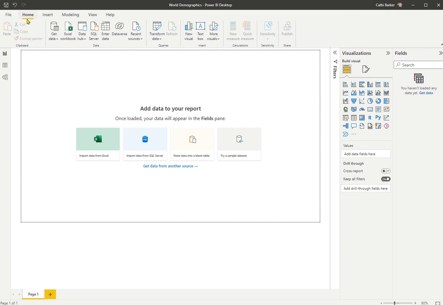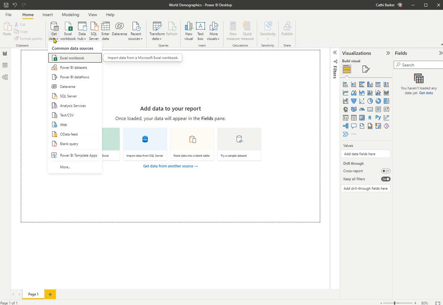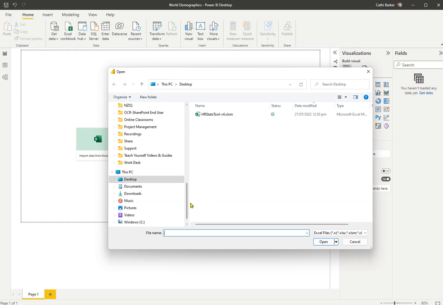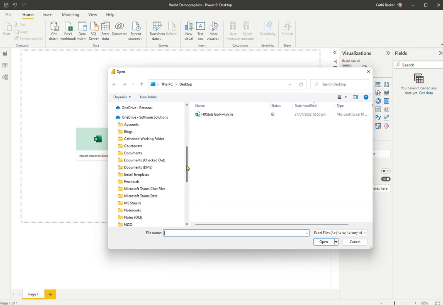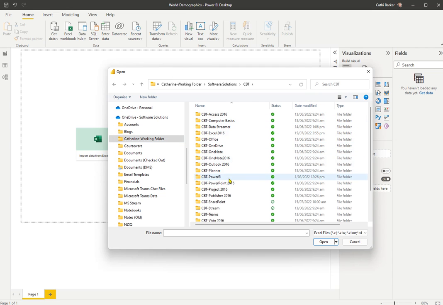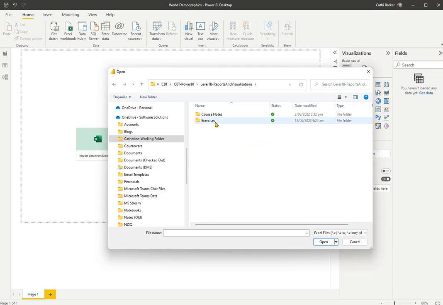So on the Home tab in your ribbon, there's a group called Data. And the most popular button is probably the Get Data button because that brings in all the common data sources. But Excel is such a common data source that it actually has its own button. So I'm going to click this Excel workbook button. Now at this point I need to locate the files that I want to bring in. So I'm just going to grab the files that we're going to use for this particular session.